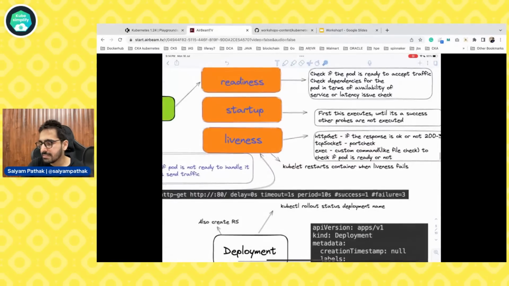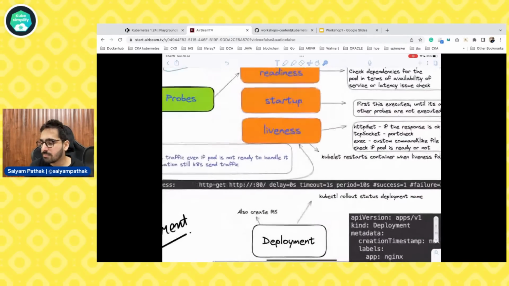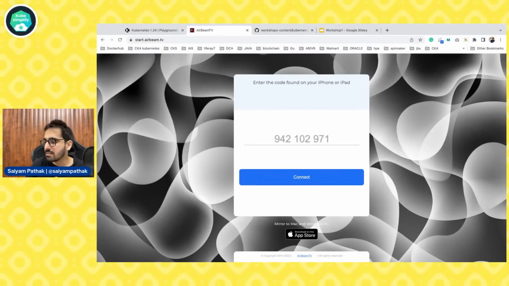You can also define the initial delay seconds, which is how much delay there should be before running the probe. You can give the timeout, which is how long the kubelet waits to receive the response from the liveness, startup, or readiness probe. You can set the period, meaning how often the probe should run, and after how many times you consider it a success or a failure. For example, if http get fails 3 times, only then does the pod get restarted, and when it passes 1 time, the pod will start.